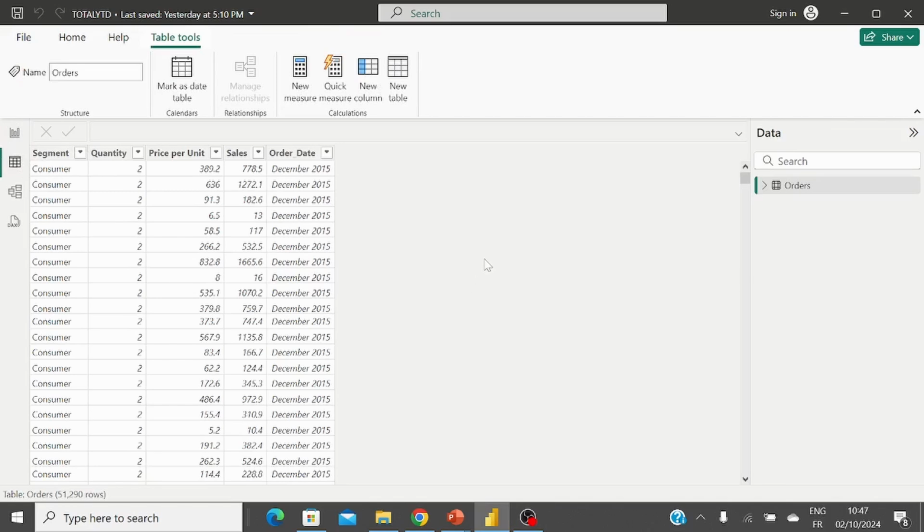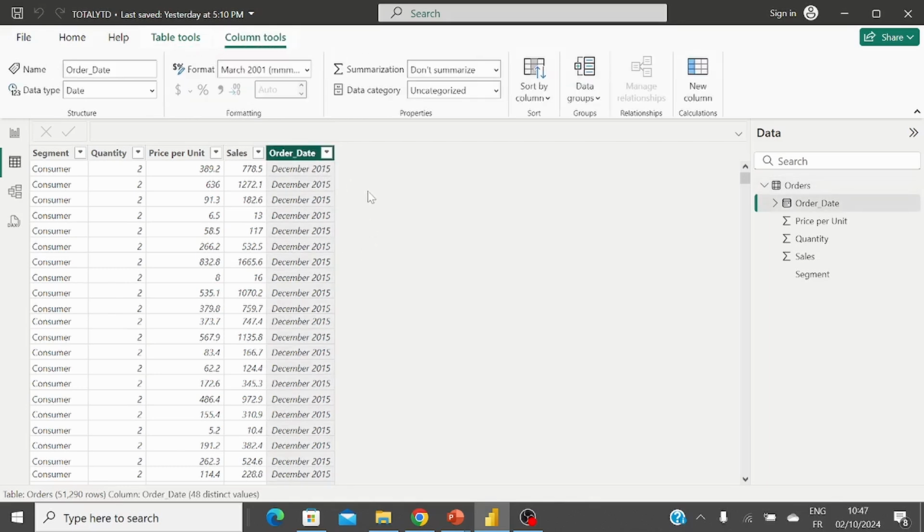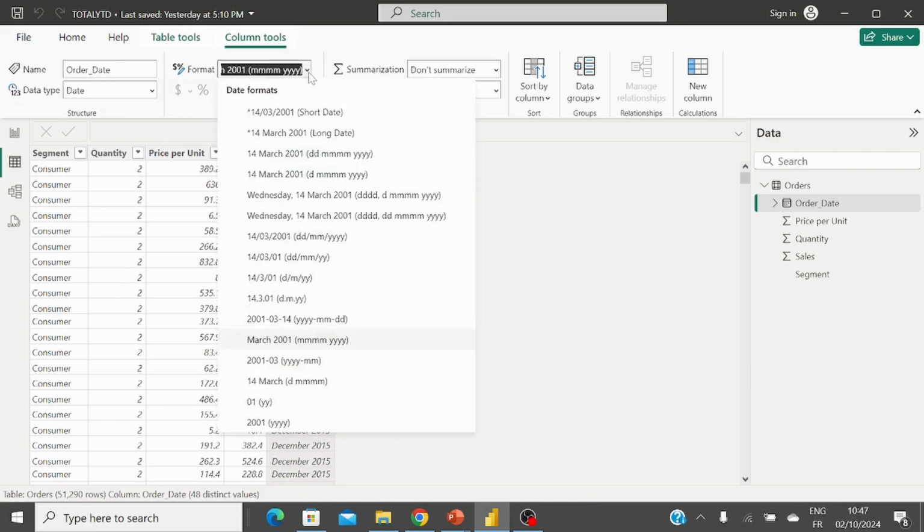Over here, we have a data set ready in which we have a table called orders with 5 columns in it. First column segment, then we have a column called sales, which is nothing but quantity multiplied by price per unit, which make second and third column over here. And finally, we have a column called order date. If you're following along, just make sure that this column order date has a format set to this one, March 2001, which is month name followed by year.